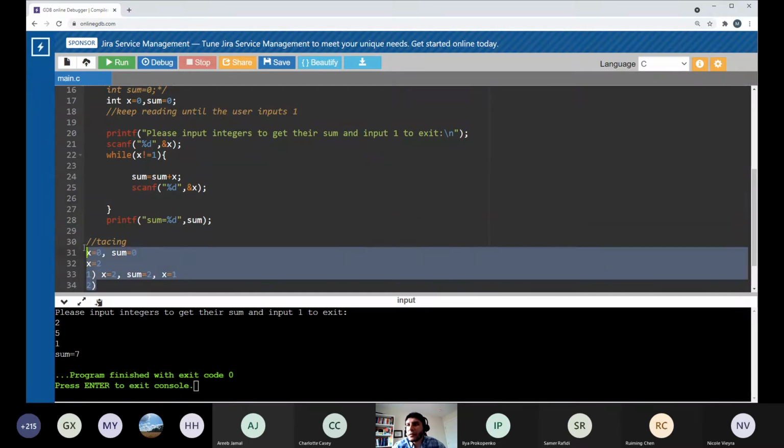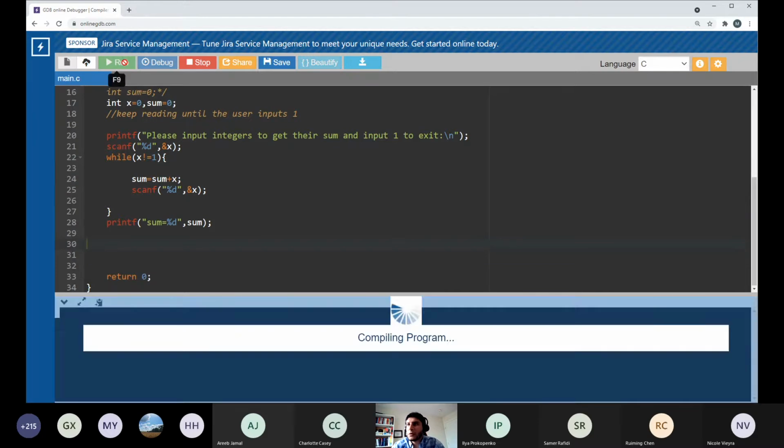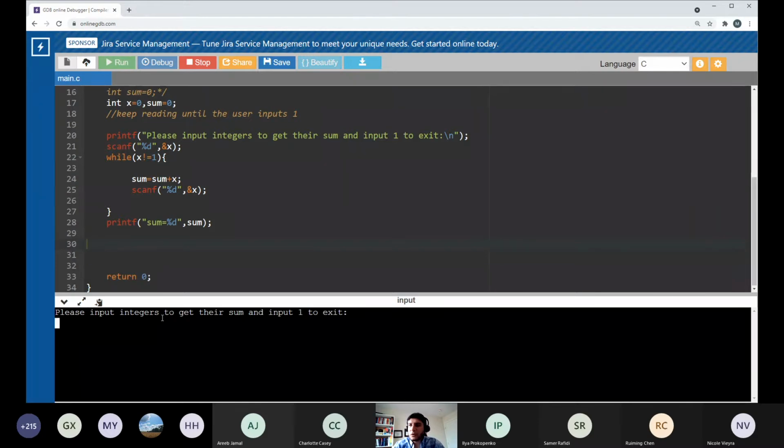Good. So let's try to run this just to show you. So I input, like, what did we say? Like I input 2 in our tracing, and then I input 3, and then let's say I input 1. Well, the 1 is not added and it just adds to 5, right? Good.